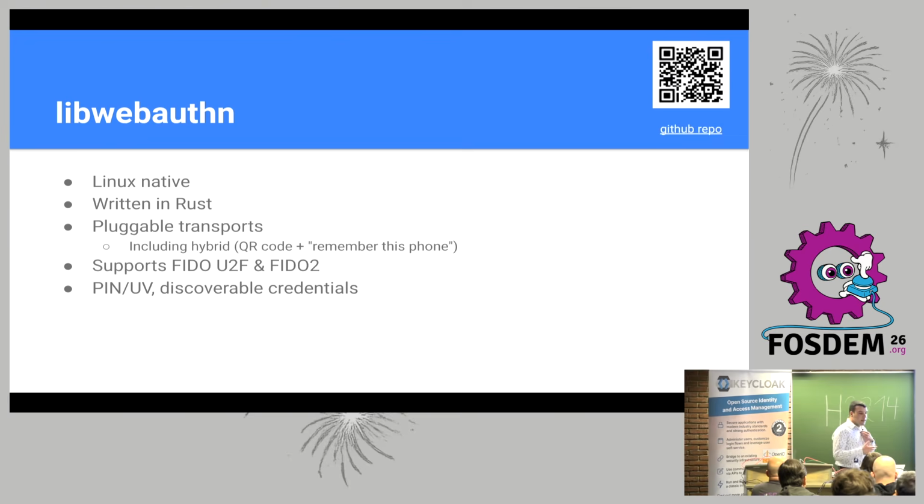So this is Linux native. It's a Rust implementation of the FIDO specifications. It supports both FIDO2 and the older U2F for second factor. It has a pluggable transport interface, which just means that it's easier to add new transports like Bluetooth or NFC without having to implement the protocol.